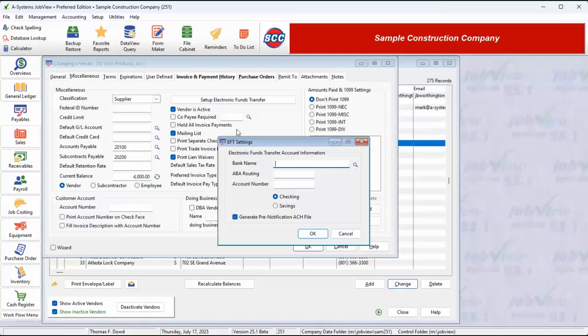Enter the name of the vendor's bank, along with the bank routing number and account number. Indicate whether the account is a savings or a checking account. This checkbox is only here to let the system create a dry run transfer file when a payment is made. The box should be unchecked normally.